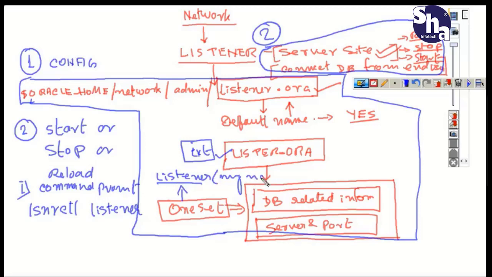If we are not giving a name, it is listener. If you are giving a name, it is whatever name. So my own name I'm giving.